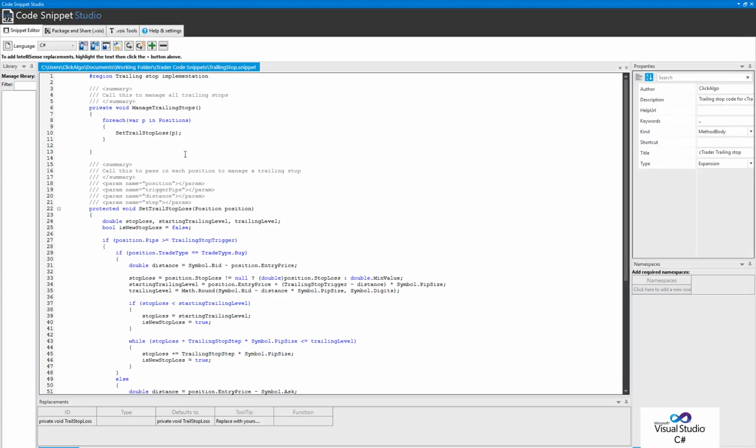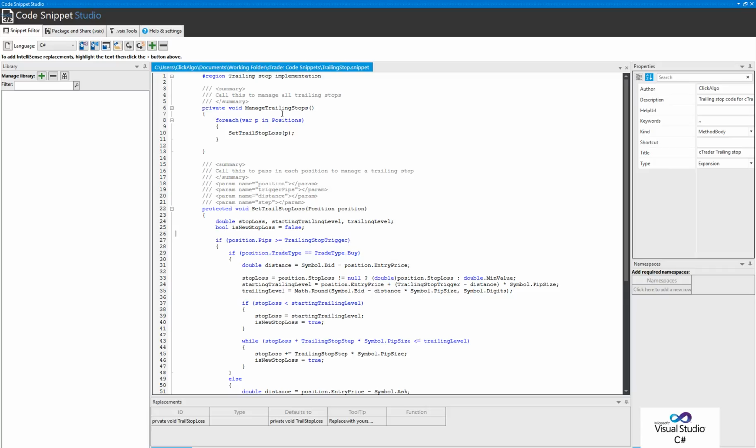Okay. Now here's one we've created already for a trailing stop. It can be more than just one method. It can be a small piece of code. It can be as little as one line of code, or it can be a block of logic. Now this block of logic is for trailing stops. So this will manage trailing stops, the whole thing. You can just call it, call the single line manage trailing stops.